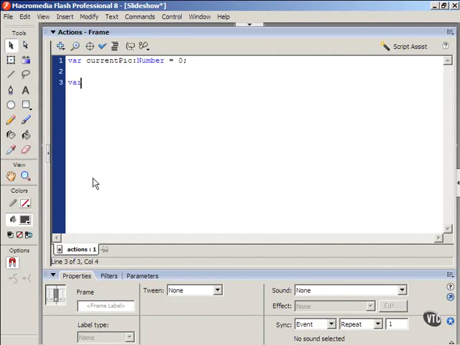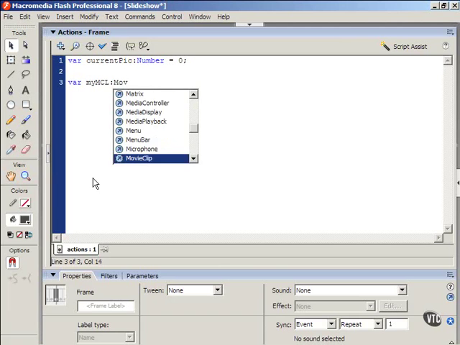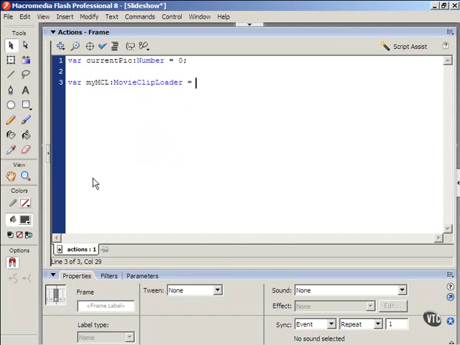Press enter a few times and type var space myMCL, with capital M, capital C, capital L, colon, MovieClipLoader, space equals space new space MovieClipLoader, open and close parenthesis, semicolon. Now what this line does is it creates a new instance of the MovieClipLoader class called myMCL. Press enter a few times.